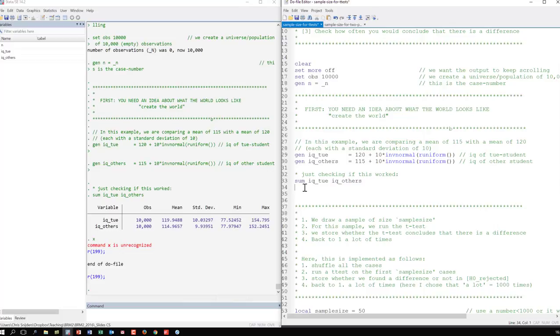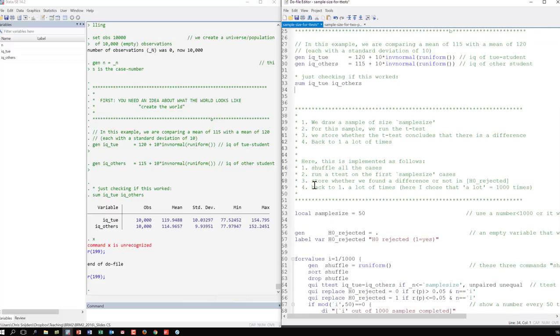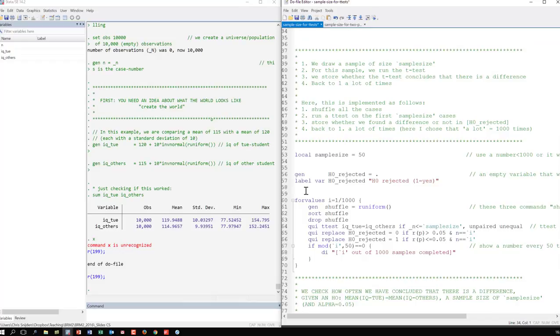Okay, next part. What I'll do here is, I basically give it a try. I have 10,000 in the population, and in this example, I put my sample size at 50. So I'm sampling 50 TUE students and 50 other students, and I compare the two with a t-test, just to see if that works. The only issue here is, of course, if I do this only once, then my results are totally dependent on that single draw that I tried here.